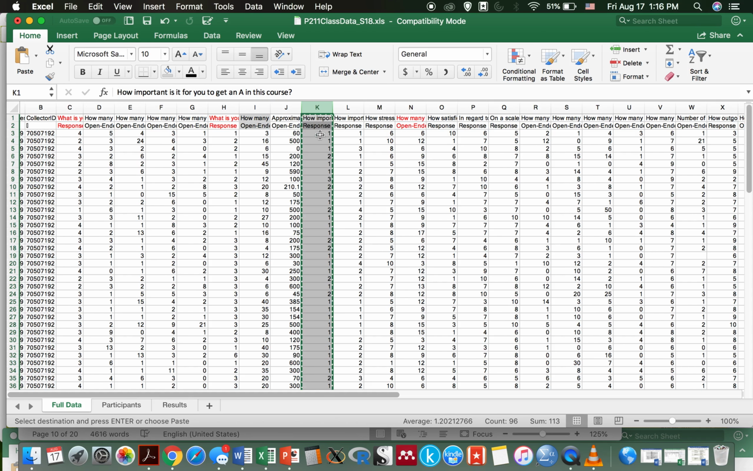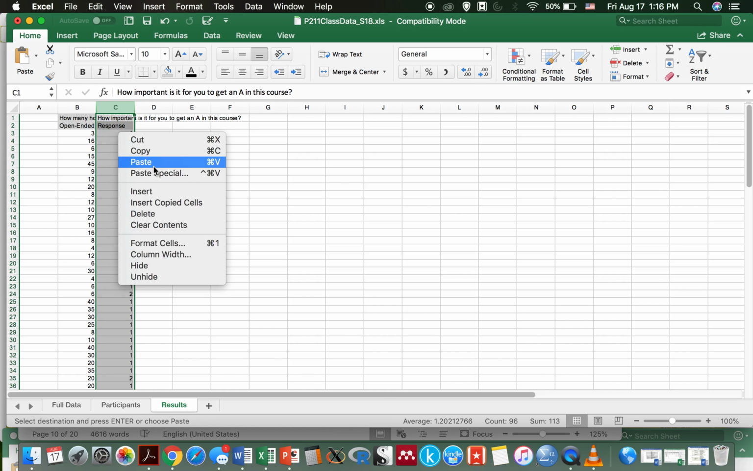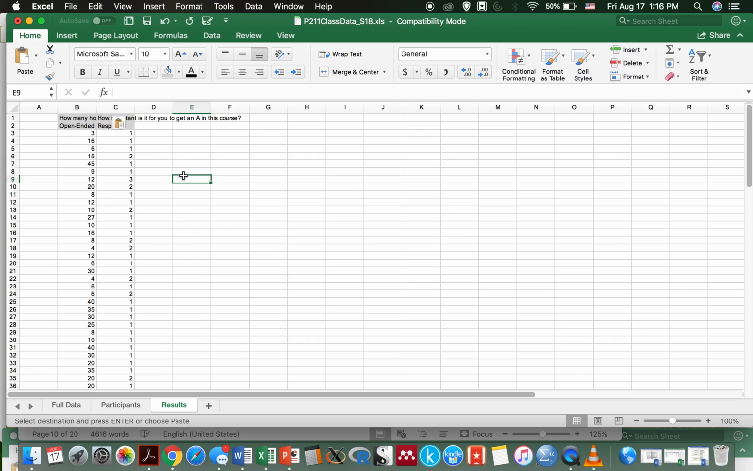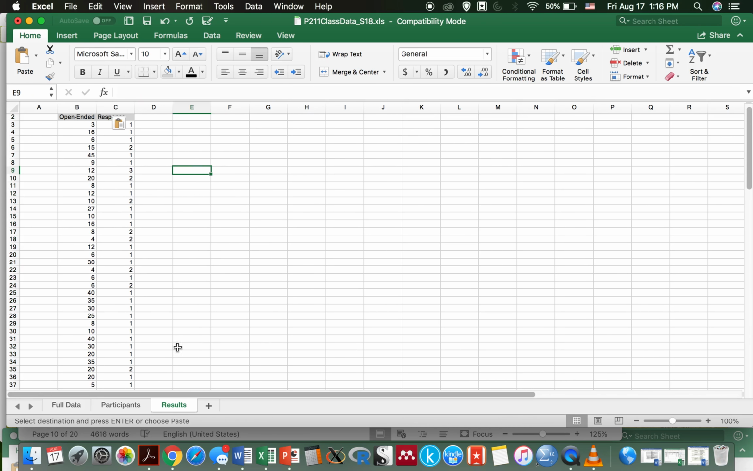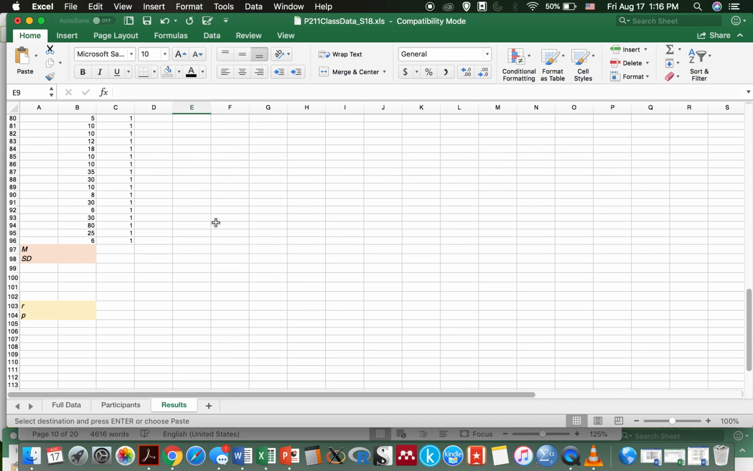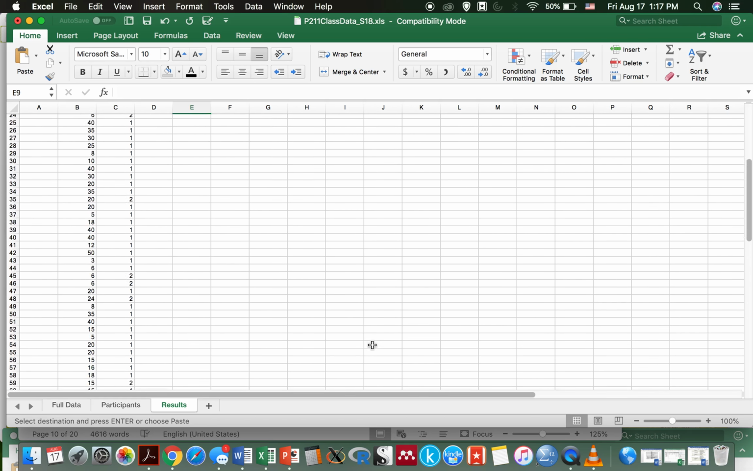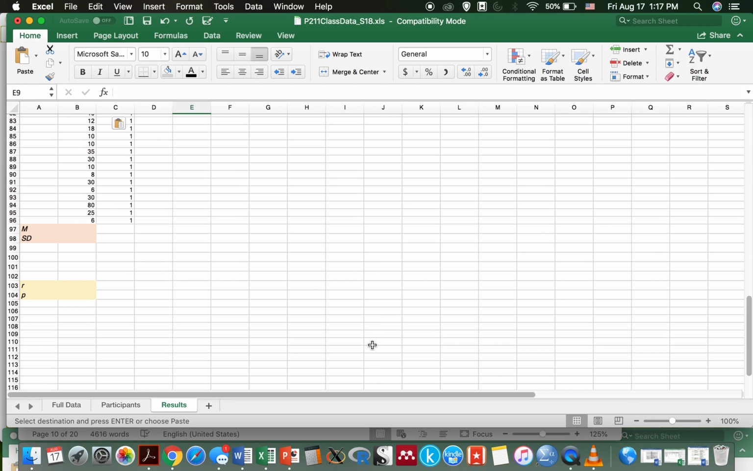And then, so this is how important it is for you to get an A in this course. Okay, and then you can click here and paste. And it's going to paste there. So I have 2 questions that I want to use for this particular part of the assignment. And the first thing I'm going to do is get their means and standard deviations of both of these sets.